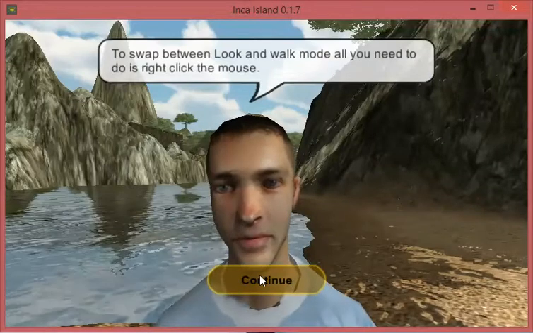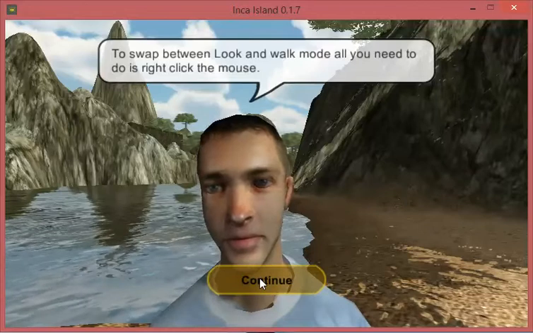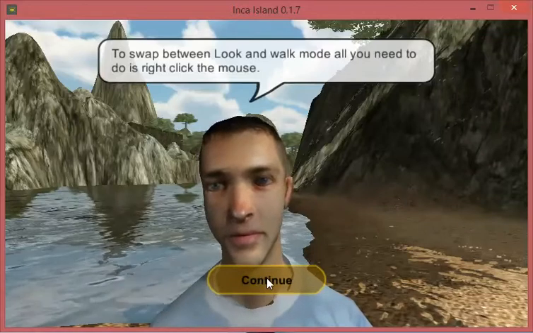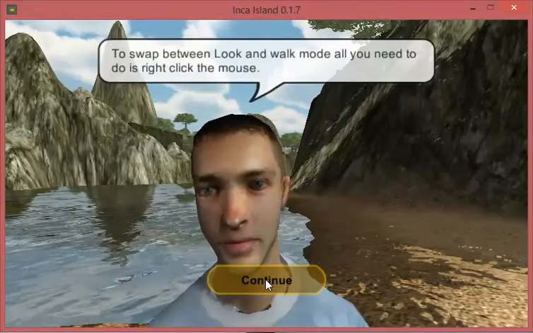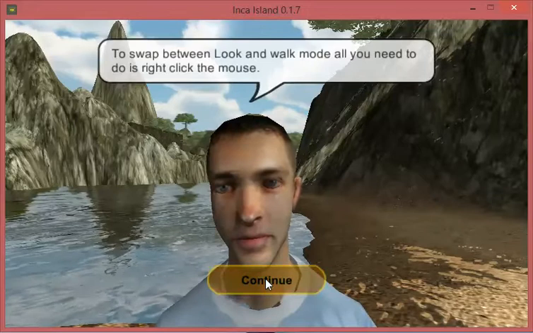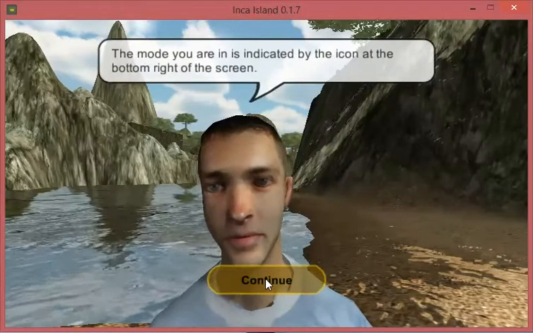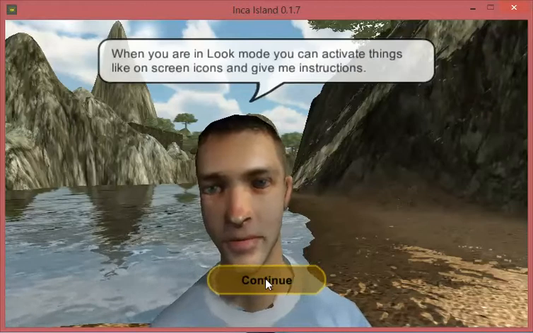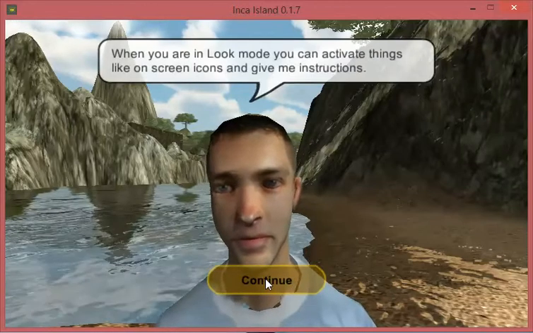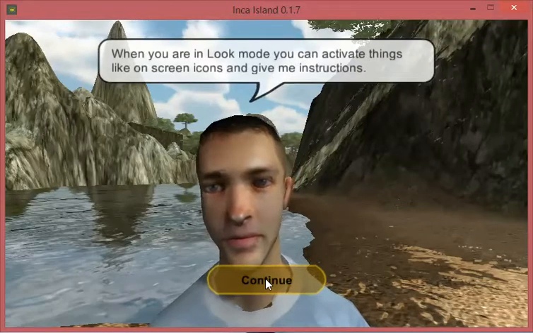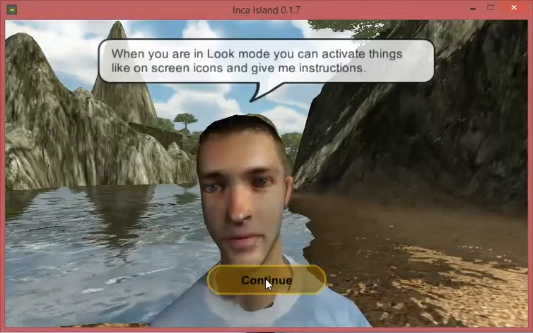So this is two different modes, and this is one of the things which I am polishing off at the moment, and feedback on this particular interaction from you would be very useful. So you have look mode, which is indicated by the icon at the bottom right of the screen, and when you're in look mode you can give this character instructions and you can activate things via using the mouse.